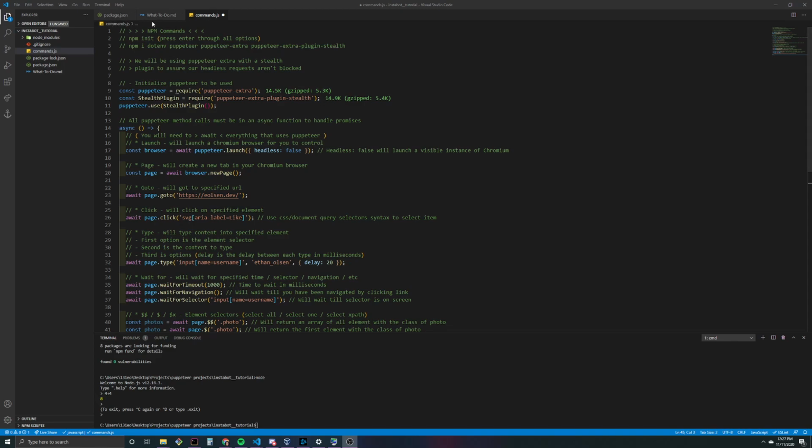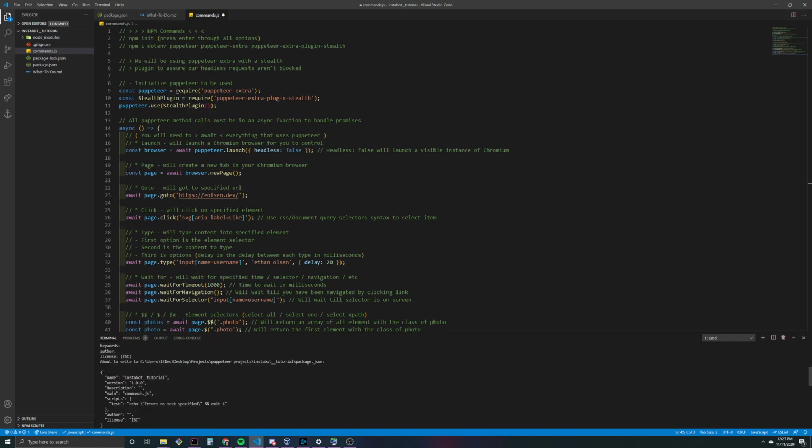I'll be sure to link up all of this stuff, the what to do commands, the whole Git repository. Be sure to download all of the Node stuff. I know that Chromium will take a little bit to download, so you want to make sure that you've got that all going before you start it up.